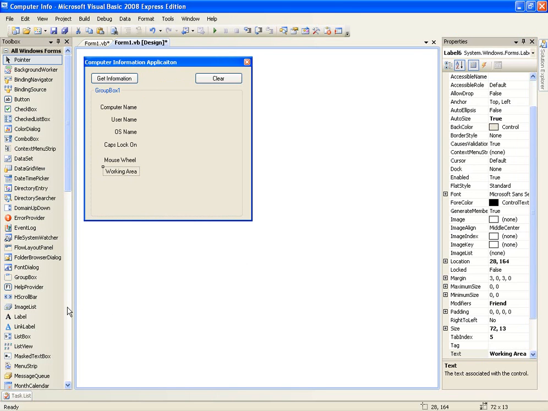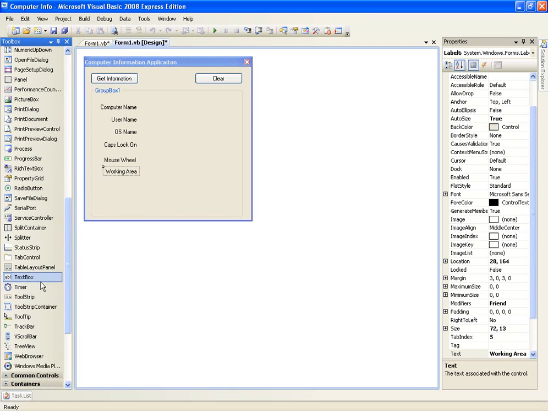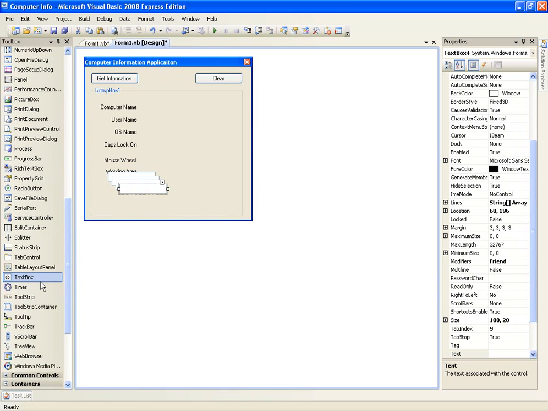Okay, so now we're going to add 6 text boxes, and you need to make sure text box 1 is at the top. If you don't do this, it's going to import information in the wrong places. The second one is second, third one is third, etc.